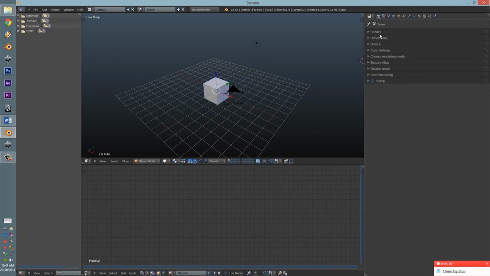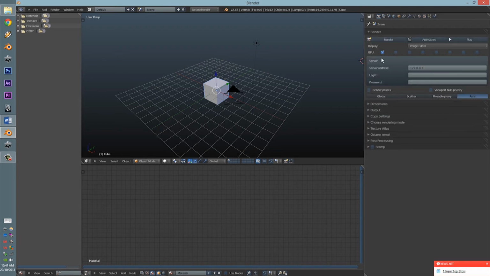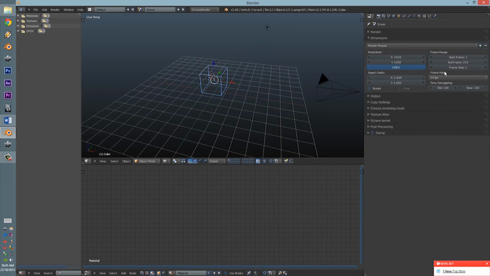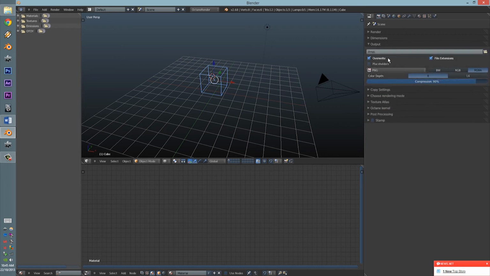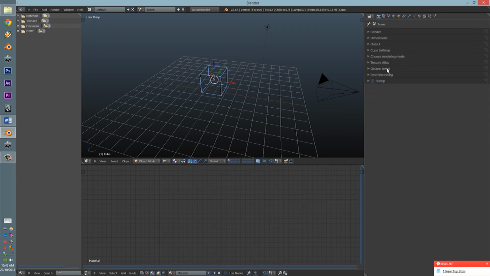So let's just see which ones are Octane. In the render settings we have Octane's GPU list. You can have a total of 8 if you are rich or part of the 1%. You also have your global scattering, movable proxy, and as it is, which I'll go into later. Next is the dimensions. We have your classic presets of dimensions, whether we want to be in HD or if you want to try and mimic James Cameron with 4K. Next is the output. That's pretty self-explanatory on how you want to output your scene. We have all these different file formats. OpenEXR for the win.